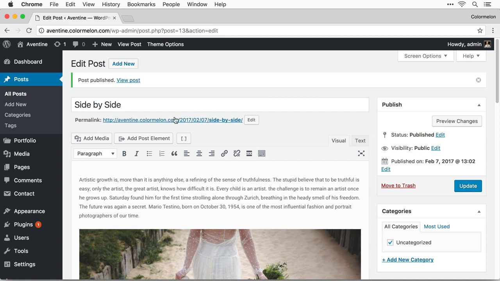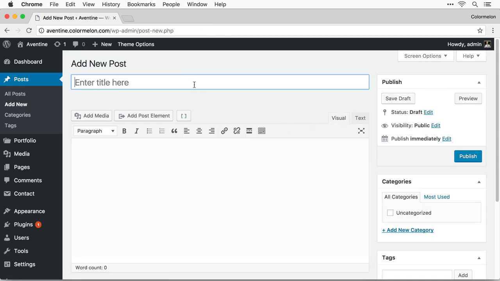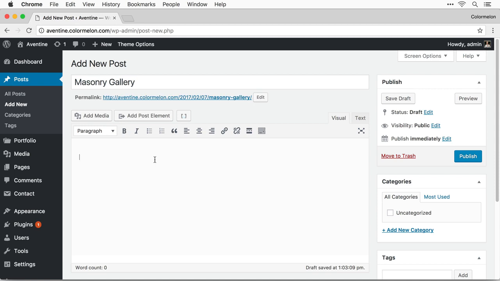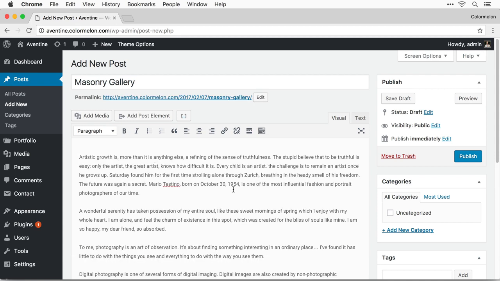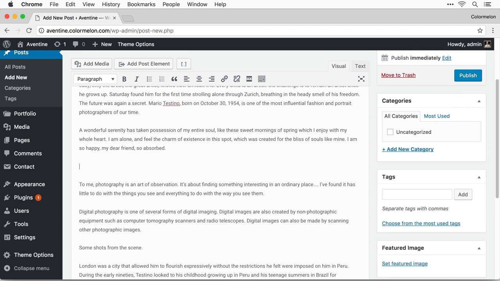Let's create one more blog post. And in this post, I want a masonry gallery. So I'm going to call this a masonry gallery. Paste in some of that sample content. And I want my masonry gallery to be somewhere in the middle right here.